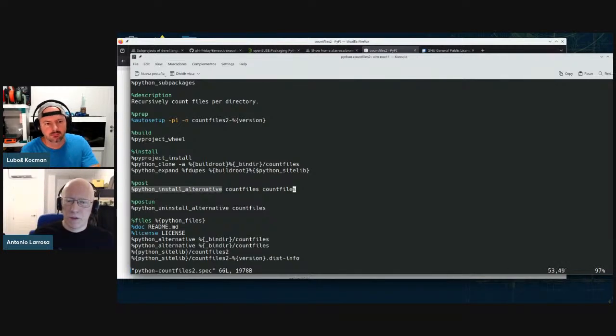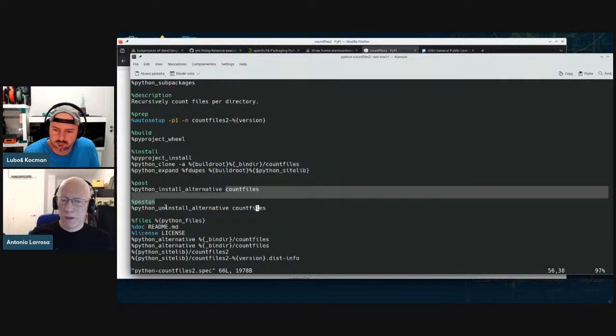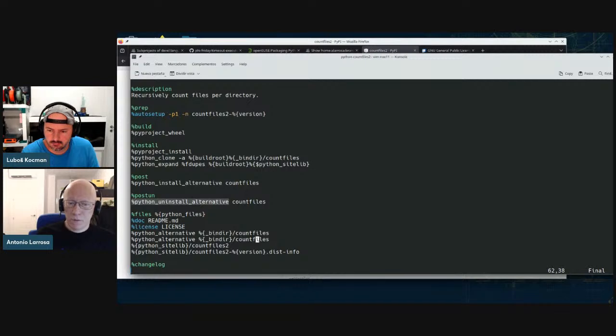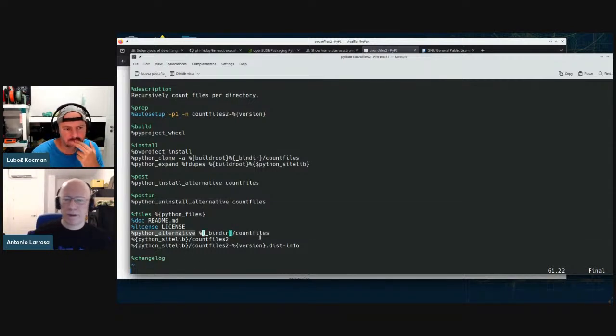Okay. So again, we also need to write this here once, because countfiles is the name of the binary, and it's also the name of the group, of the set of alternatives. Okay, in the postun section, which takes care of it when you are removing the package, we also use this Python uninstall alternative macro. And then in the files section, we only have to specify the file one, Python alternative, and the name of the binary. And this already takes care of including all the 3 alternatives for us.